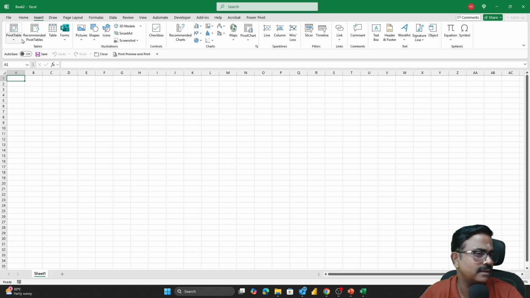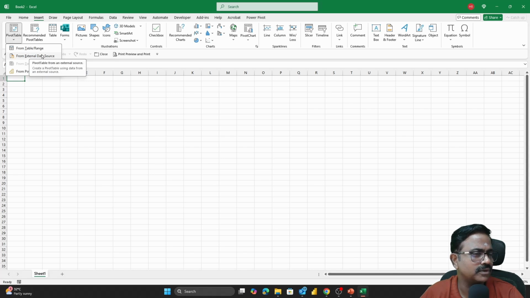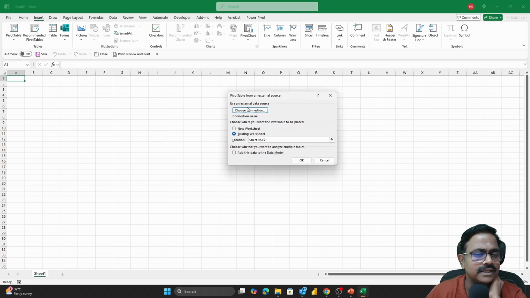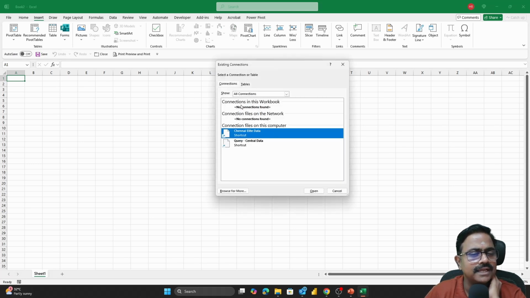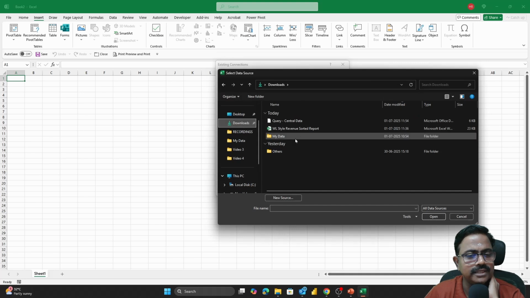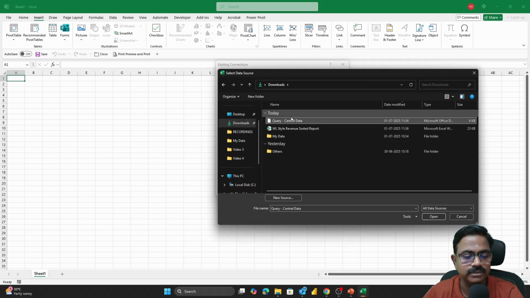So I go to the Insert tab, Pivot Table, and there is something called From External Data Source. I'm going to click on it, and it's going to ask you to choose connections. I'm going to go ahead and click on choose connections, and it's going to take me to this window. And here I can go to all connections in this workbook, in this network, in this computer. So in this computer, I can use my browse button to go ahead and locate my query, the ODC file, the query central data, the connection file basically. I select that and I click open.